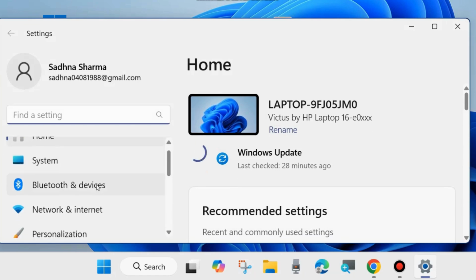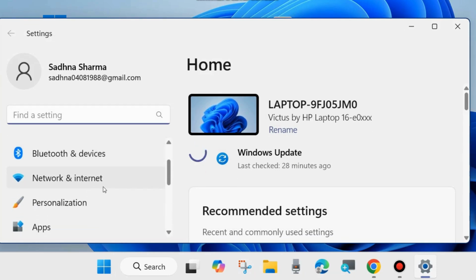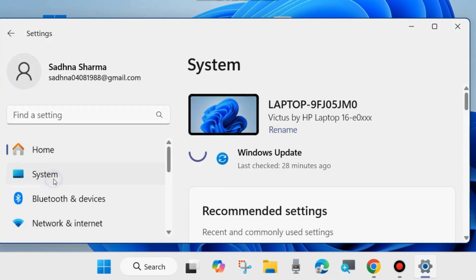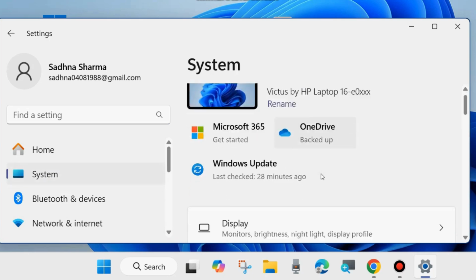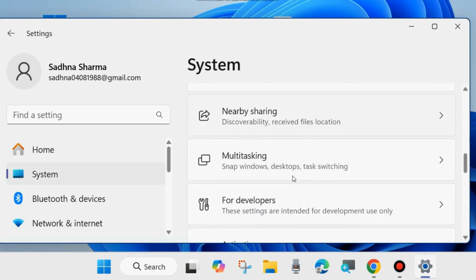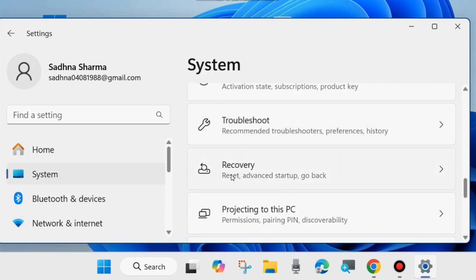Here, from the left side, go to System settings, click on it. Thereafter, go to the right side and here you will find the option Recovery. Click on it.